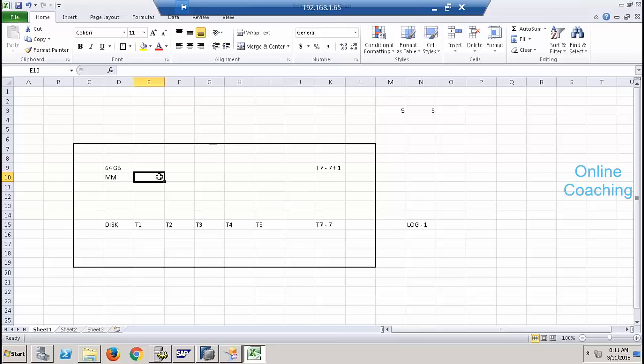Disk means hard disk. It's not RAM. Main memory means RAM. This is RAM, this is hard disk.